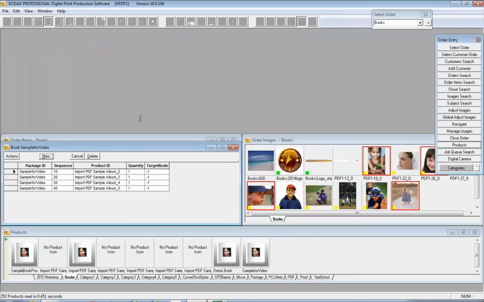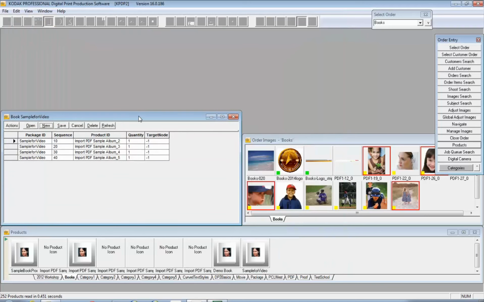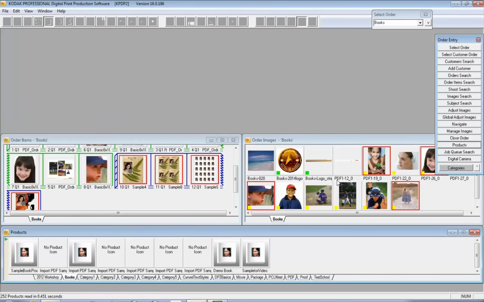What that's going to do, very much like a package, and you'll see the package ID is there, is give you the opportunity then to define the target nodes. It'll give you a list in the sequence of the pages or order items, or layouts inside of your book, and give you the opportunity to decide what that target node is going to be in your particular book. And we can save that. And now we'll be able to use that, and you can see it's created the icon down in the product table.